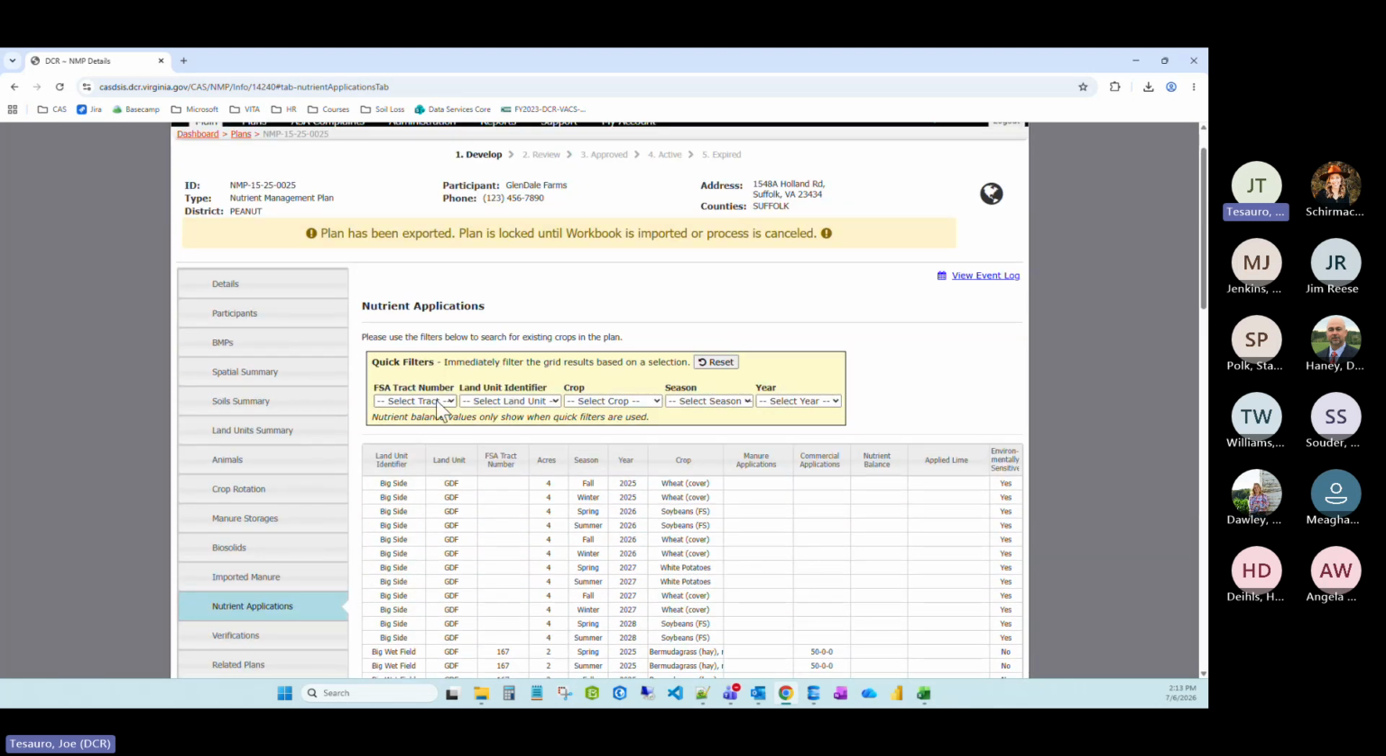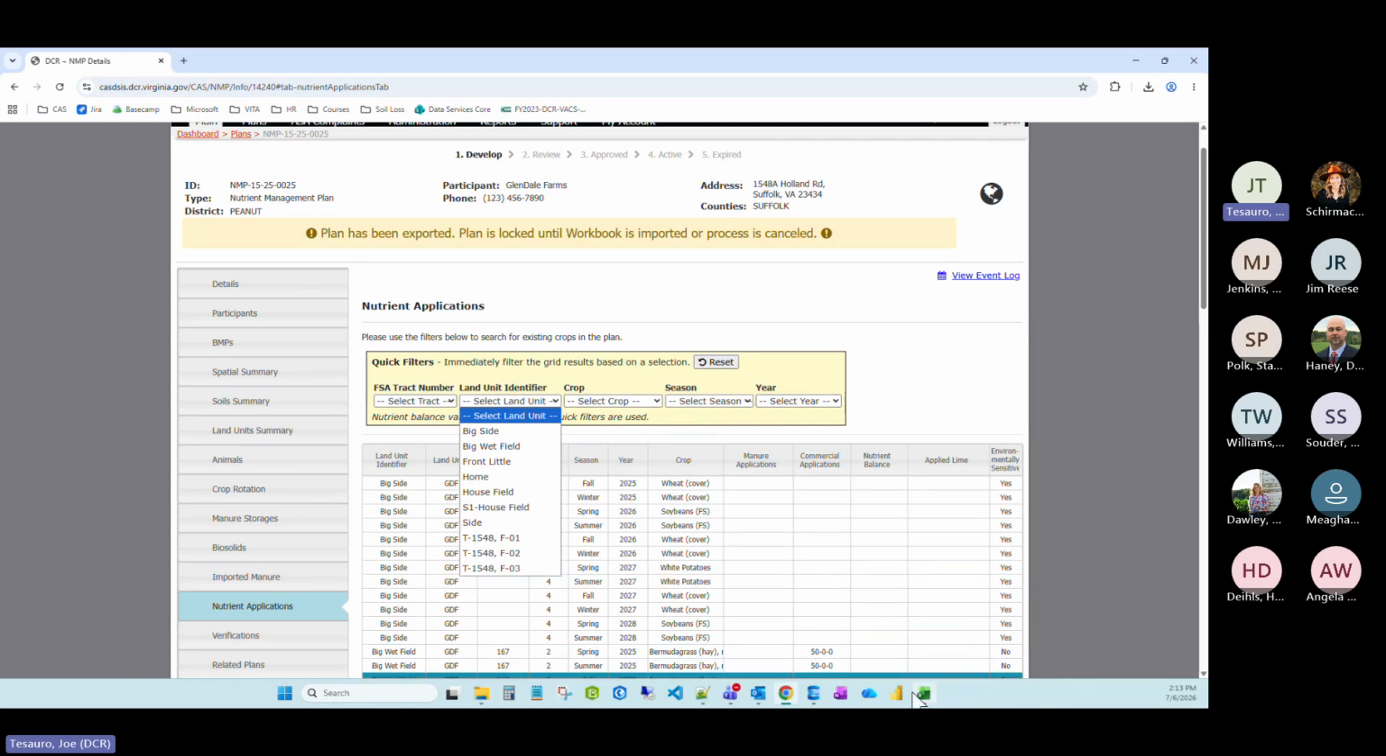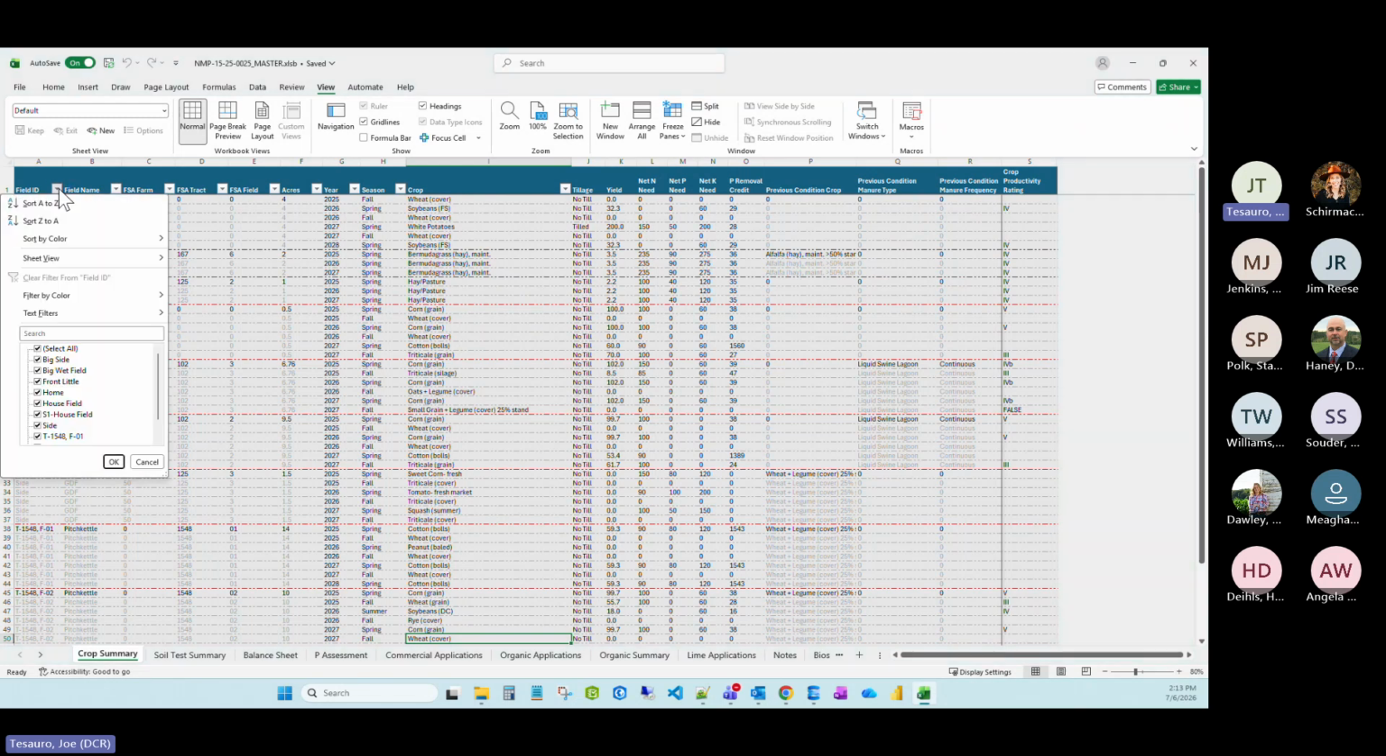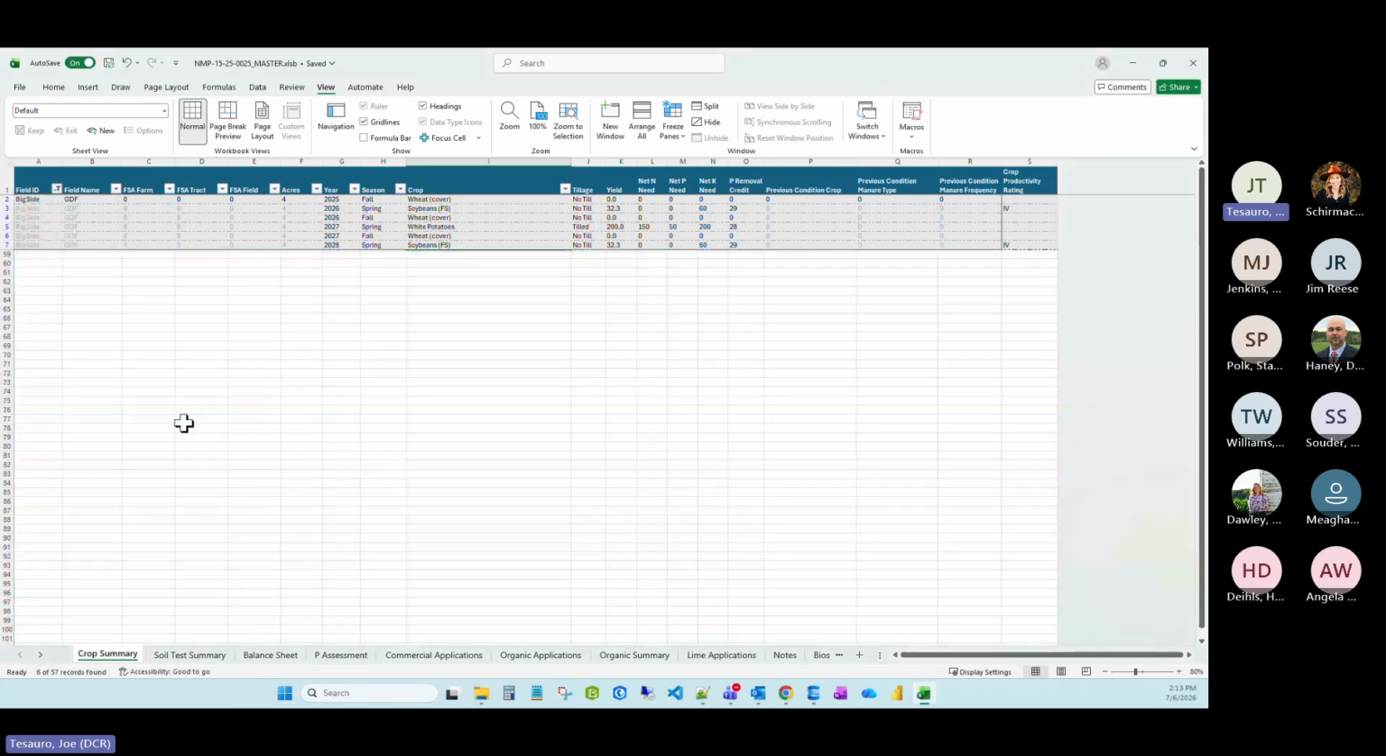And so we do have the filters up here where you can say, okay, just show me a particular track number, field name, specific crops, specific season, specific year. When those work, they're great, but we have found them to be glitchy and not perfect. In the spreadsheet, we don't have those problems because it's not doing all the complicated computations that CAS needs to. So if you want to limit things, all you need to do is click any of these arrows and say, just show me that one field, or whatever you're trying to filter it to.